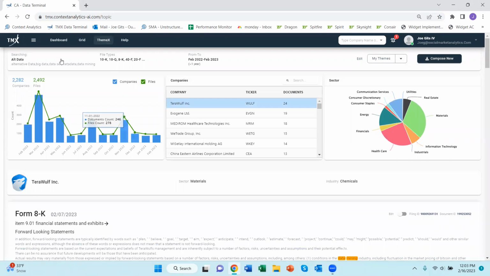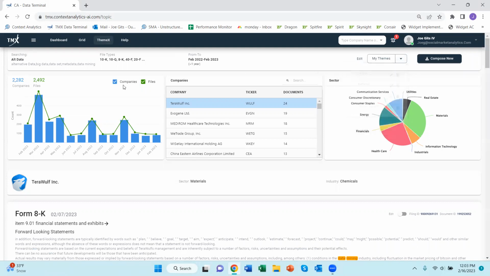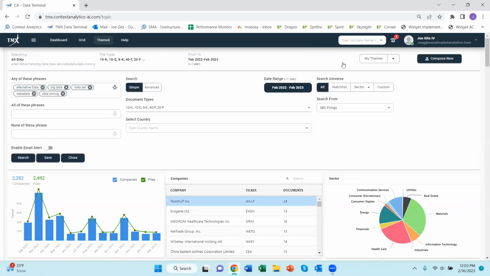It's going to run the first screen that you have there. In this case, it's alt data, and I'll walk through this page a little bit. So the name of the search as defined by my themes, alt data, is right here. Let's click on edit so you can get a more detailed view of this particular theme. So this theme again is called alt data. It's working on file types 10Ks, 10Qs. File types are defined right here under document types. The search period by default is the last year.